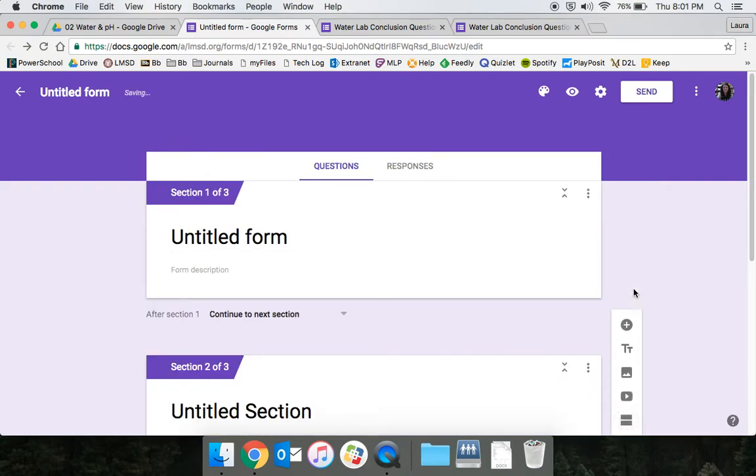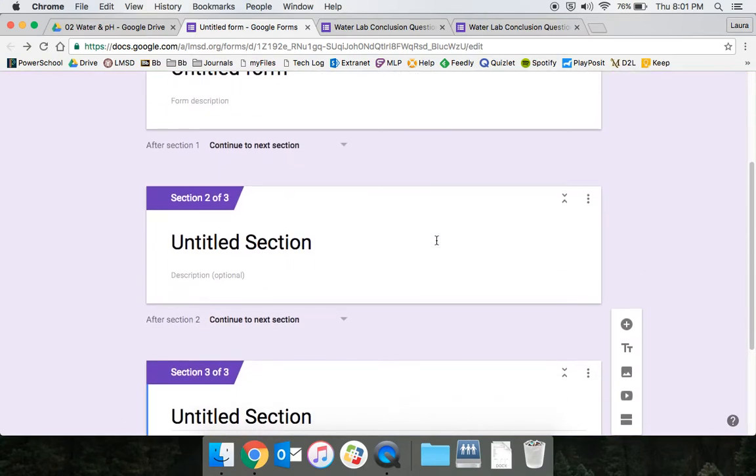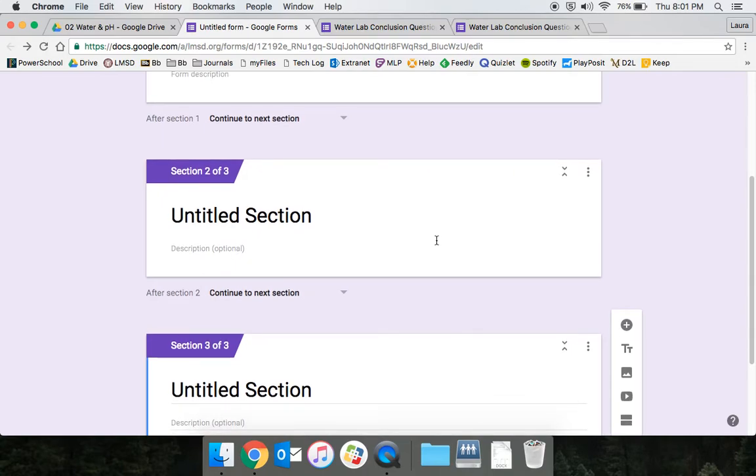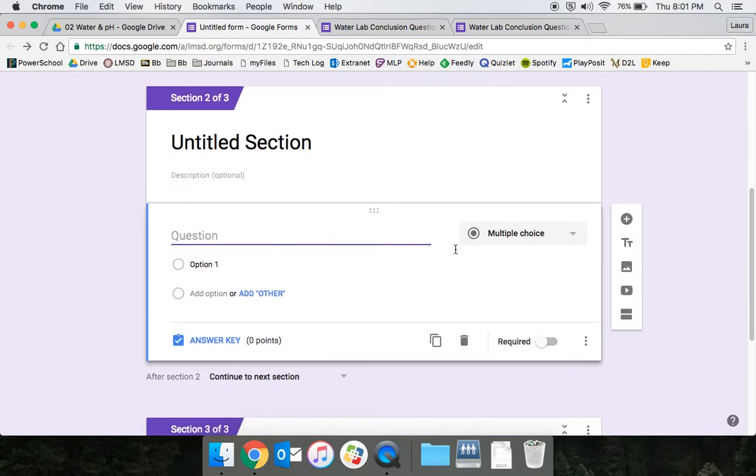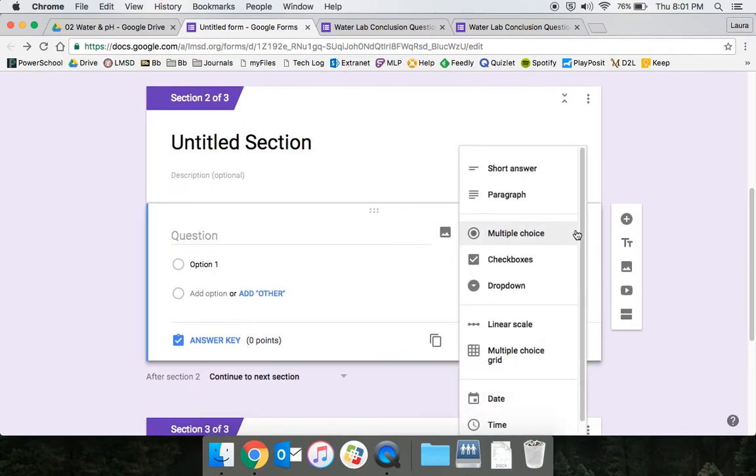So by adding sections, it actually allows you to create a quiz where students will only see one question at a time. And so if I click on section 2 of 3 and go to this plus sign here, which allows me to add a question, I can add any of the following types of questions.